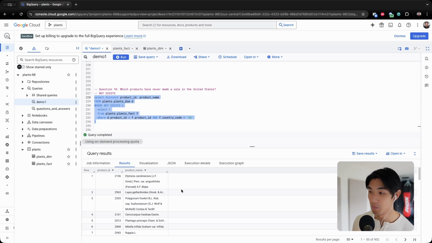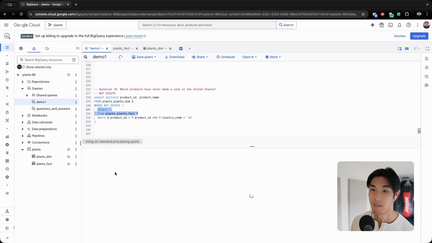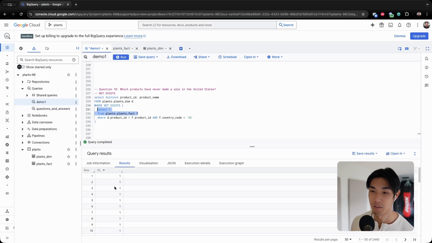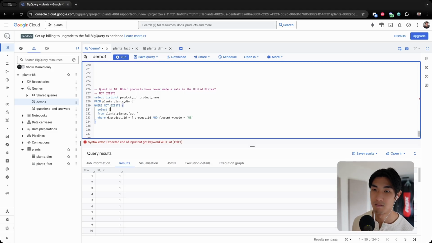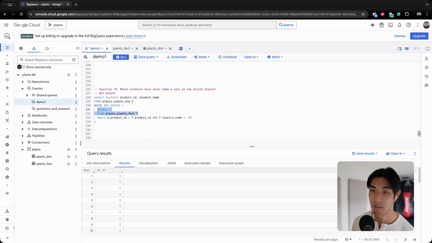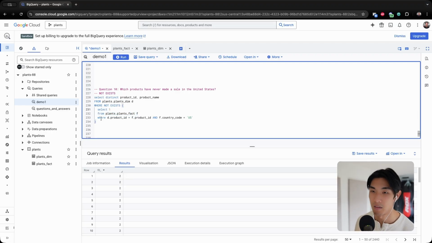And there you go. These are all of the products. I think there's 902 products that have never made a sale in the US. And this select one from plants fact is literally just a dummy code, in the sense that you'll see an entry of one. I could have typed in two and it would have been the same. I just want to return the row, so it doesn't really matter what you type here. I use one because I think it's just the norm to use one. I don't know. This is the way I learned it, so this is what I'm using.